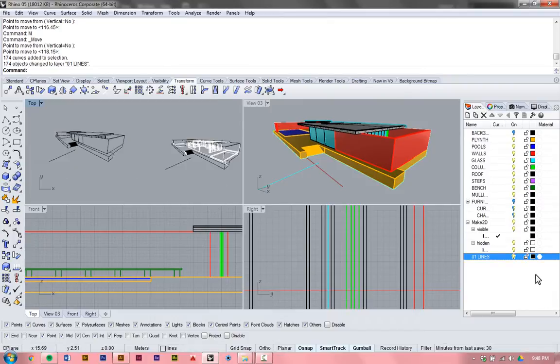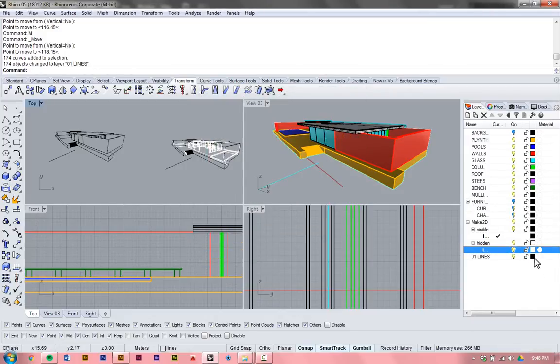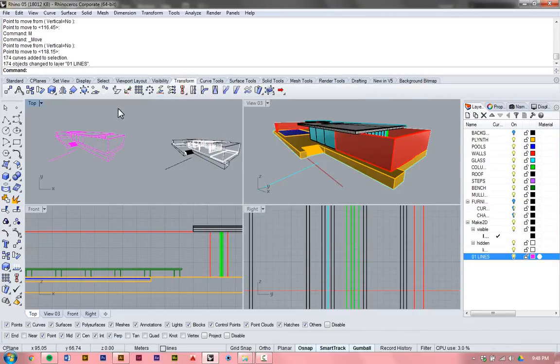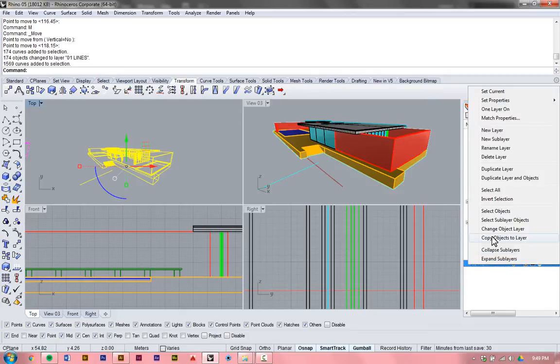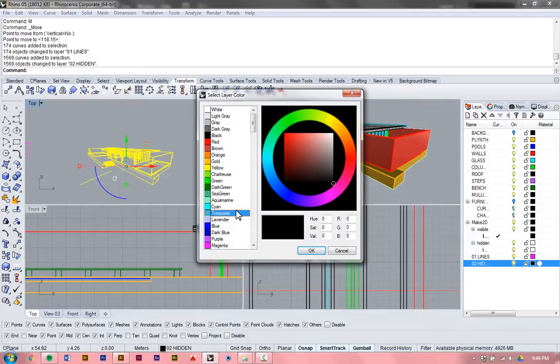We can even change the color to something so that you can clearly see your changes. So if we wanted to change this to magenta, it'll change the lines too. Now let's do the same thing with our hidden lines. Let's make a new layer and call it O2 hidden, and let's move everything on that layer. So right click the layer, change object layer, and let's just change the color to turquoise.